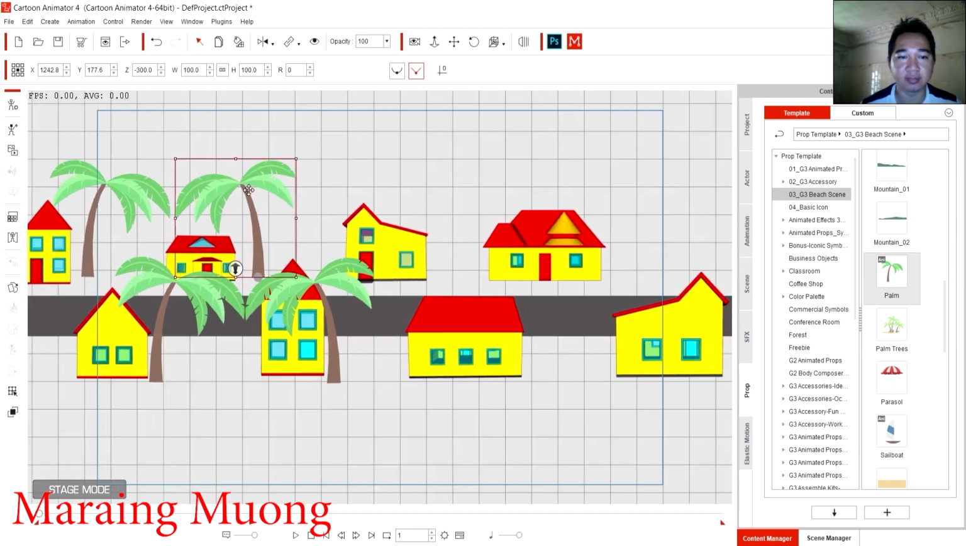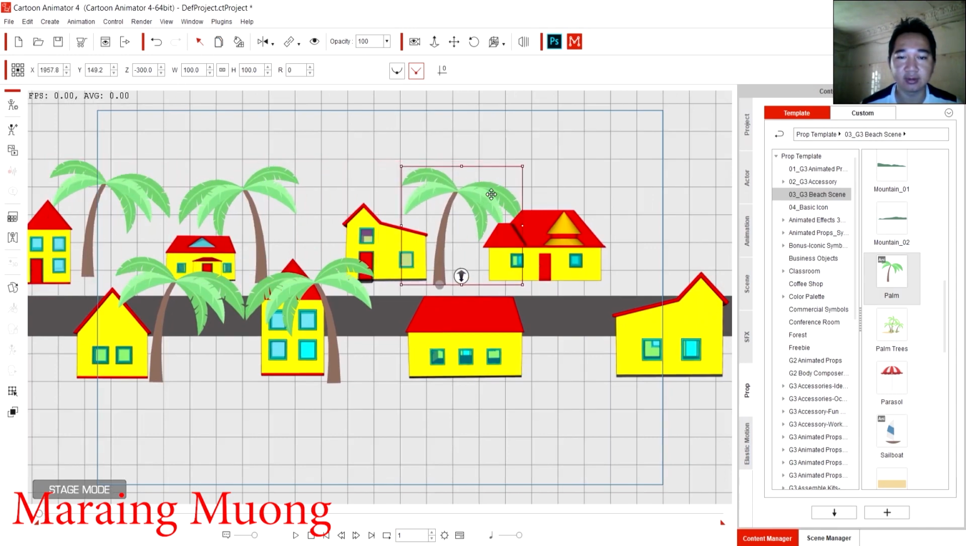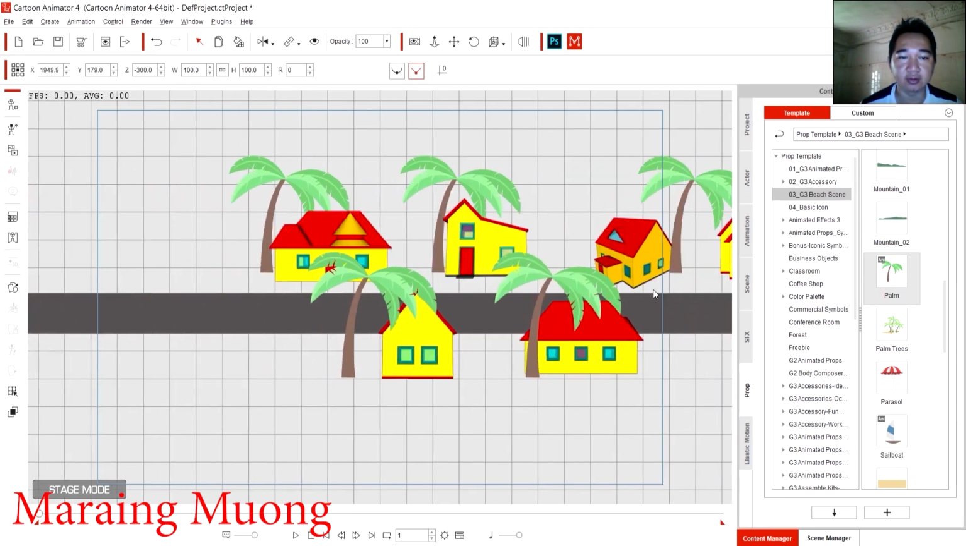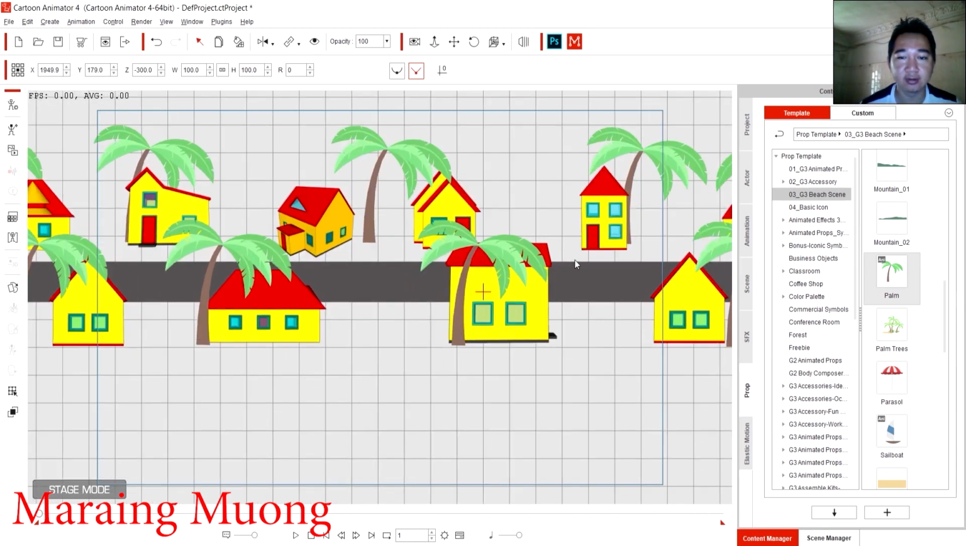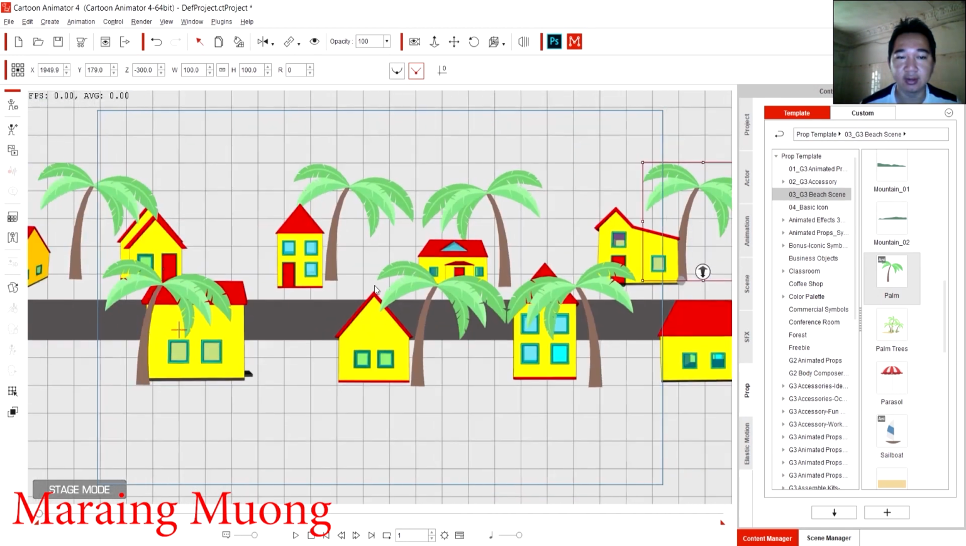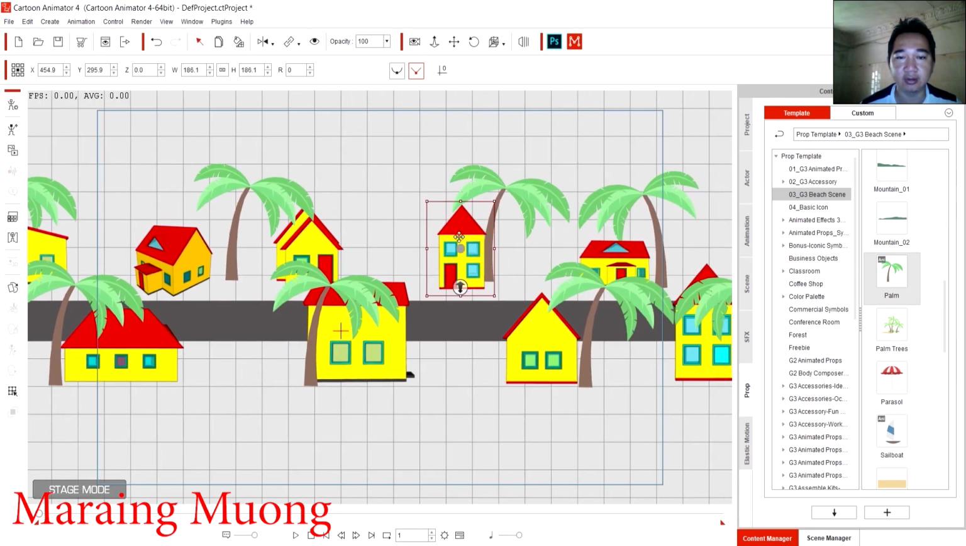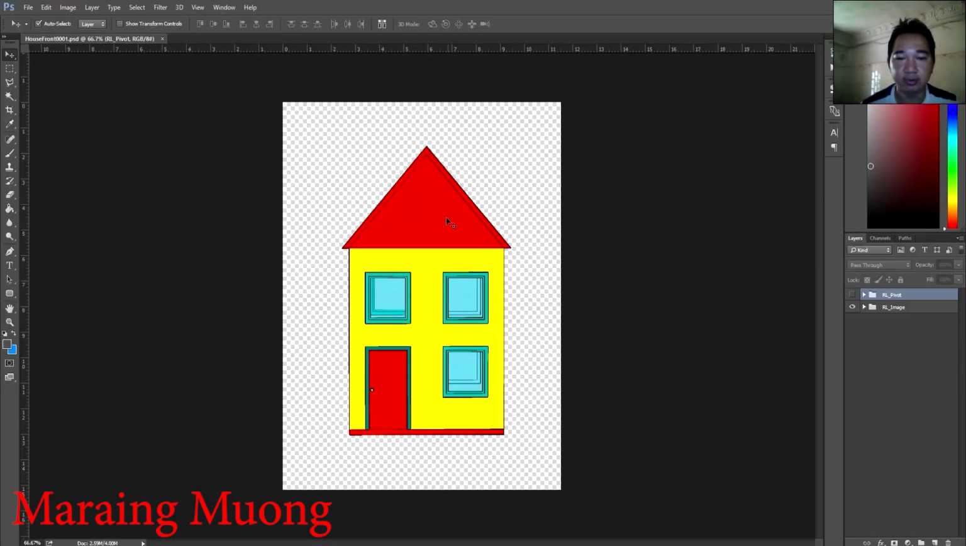Okay, and another one remains, so I can duplicate this one. Okay, here we have a small town like this. Oh, you can change the color if you like. This one, right click to run the same, change, launch to Photoshop. Okay, just click and use this tool.